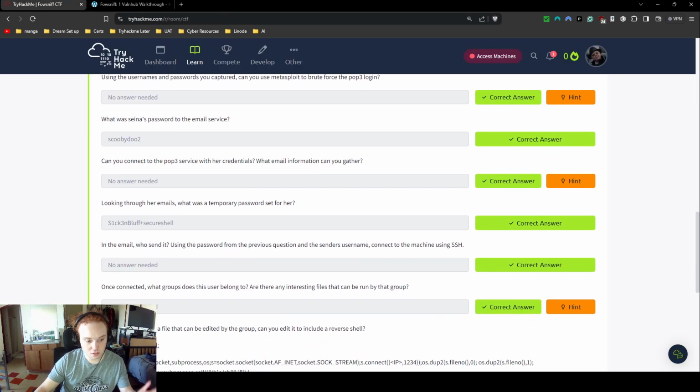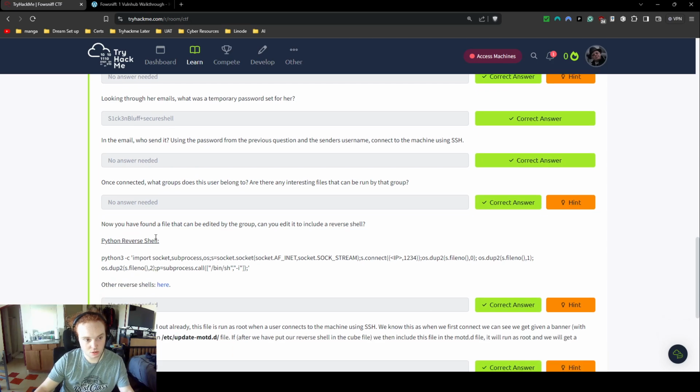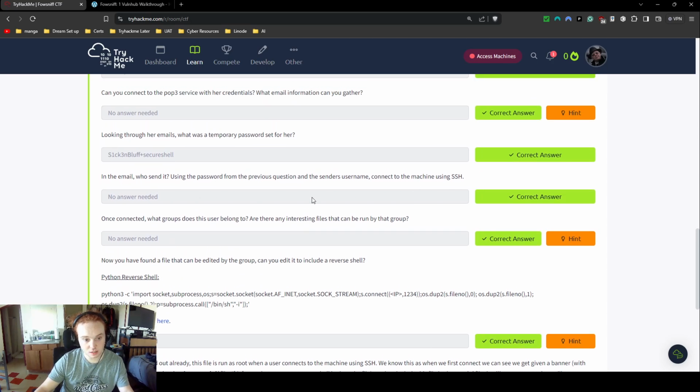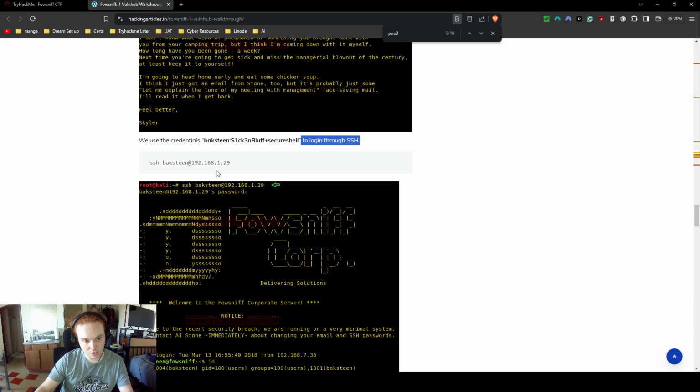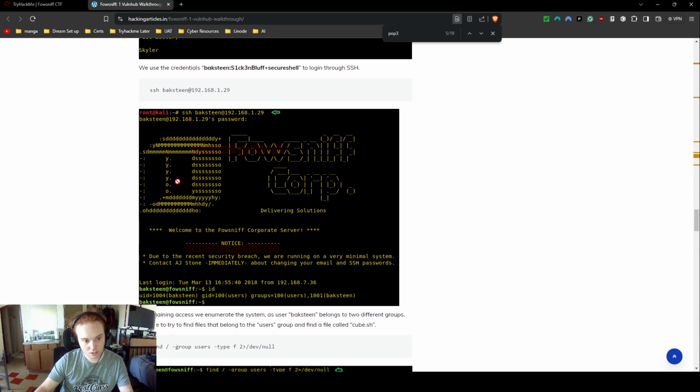So what do you think we're going to do? What we do is we're going to try and use SSH with those credentials. As we know, Backstein sent it, so do SSH backstein, password to SSH with the IP, and ta-da, you are in there.